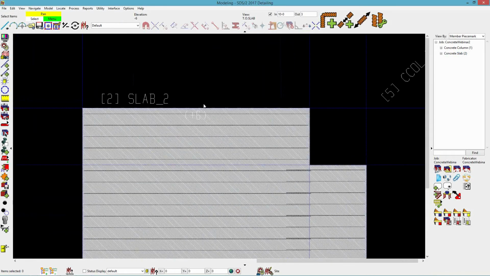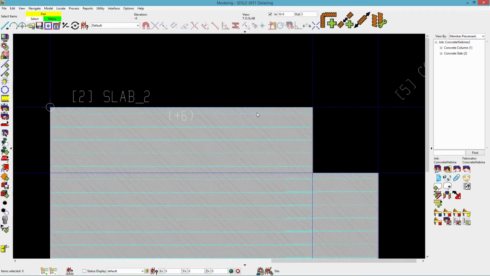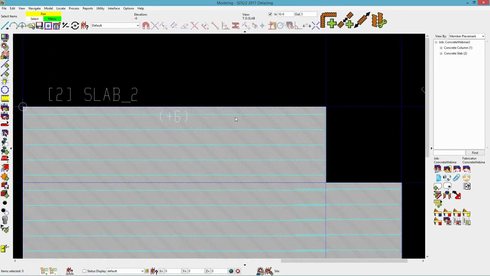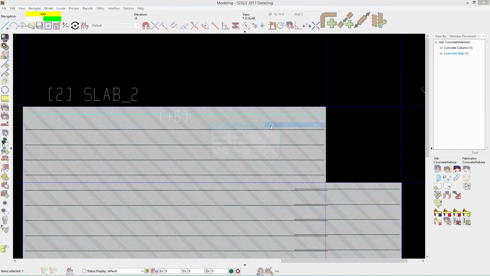Okay, so going on to our option of maybe I need a lap or a splice in one of these rebars, just for a certain situation. One of my toolbars up here is called Split Rebar. So if I select Split Rebar, then I can hover over my rebar and select which one I want. I can select multiple and then right click and say OK.